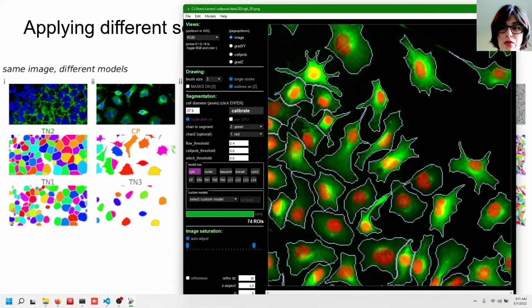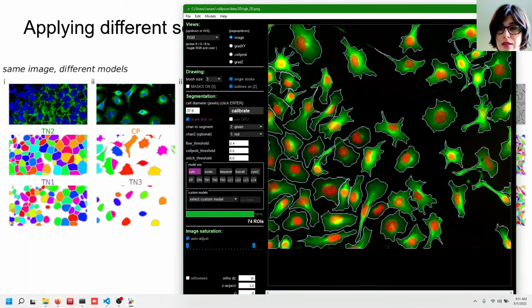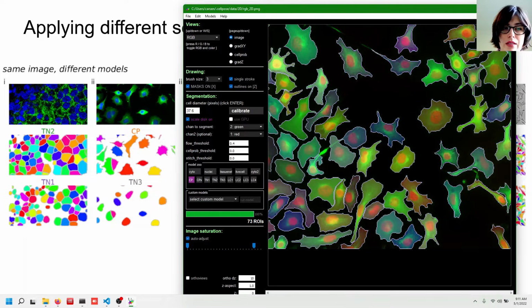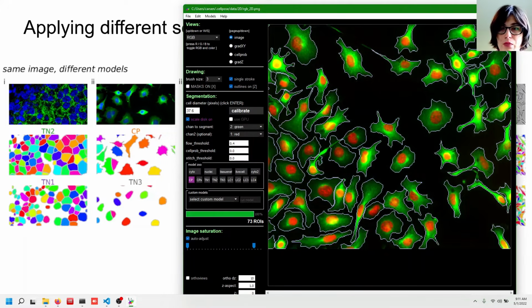If we go back to the GUI here, we have this image loaded in. This is the segmentation from our default Cyto model from Cellpose. This is the CP model, which was trained on the subset of the Cellpose dataset, which has this data. So this is the CP model here. You can see it segments all of these processes.